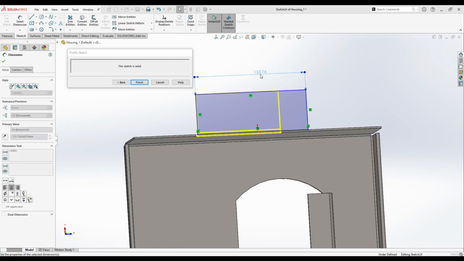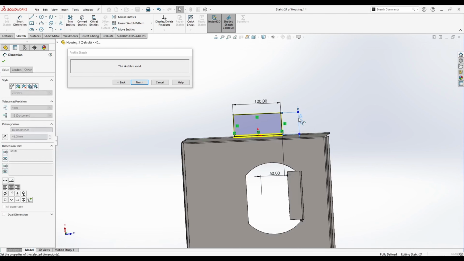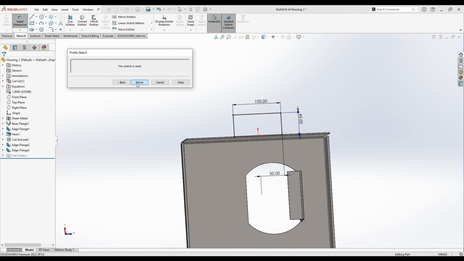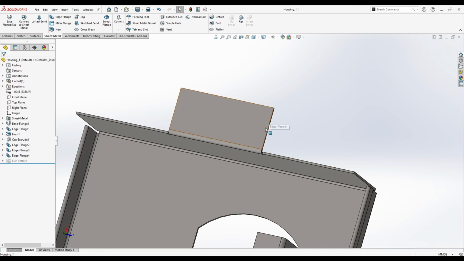This will be 100 from the origin, and I have to select from here. This line will be 50. And here, I will say 45 millimeters, and then don't press escape or something like that. Simply press finish. An edge flange will be created. I just want this extended here and here.